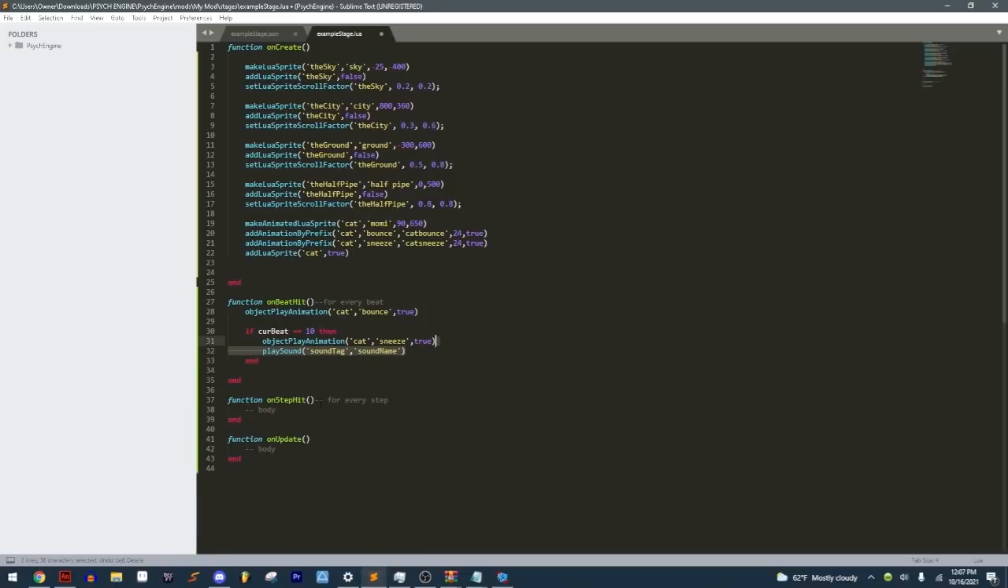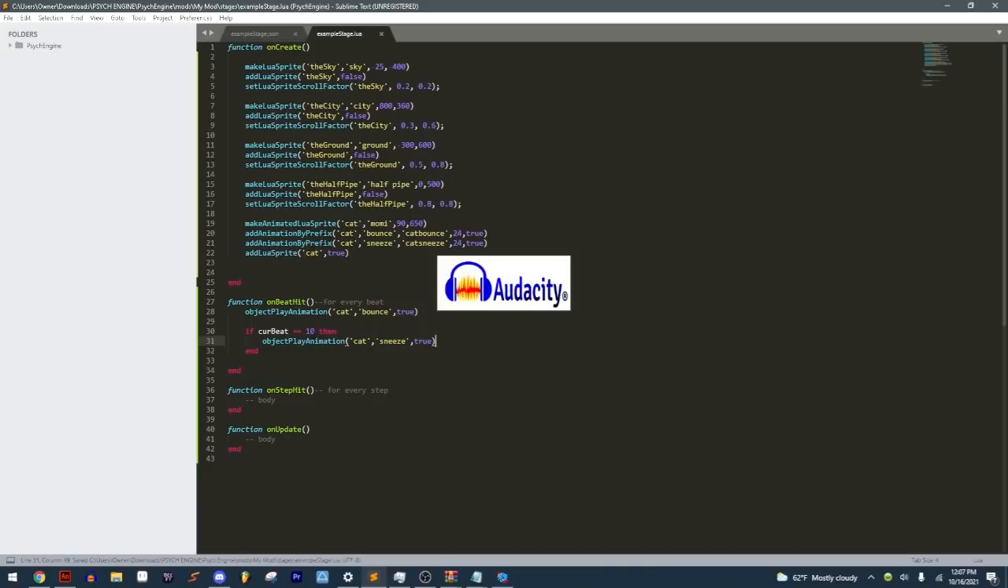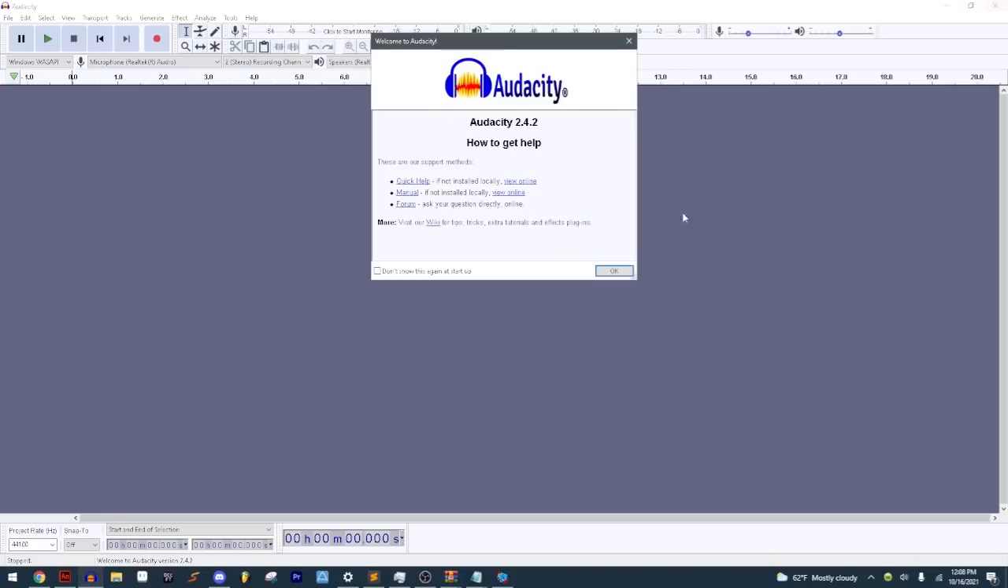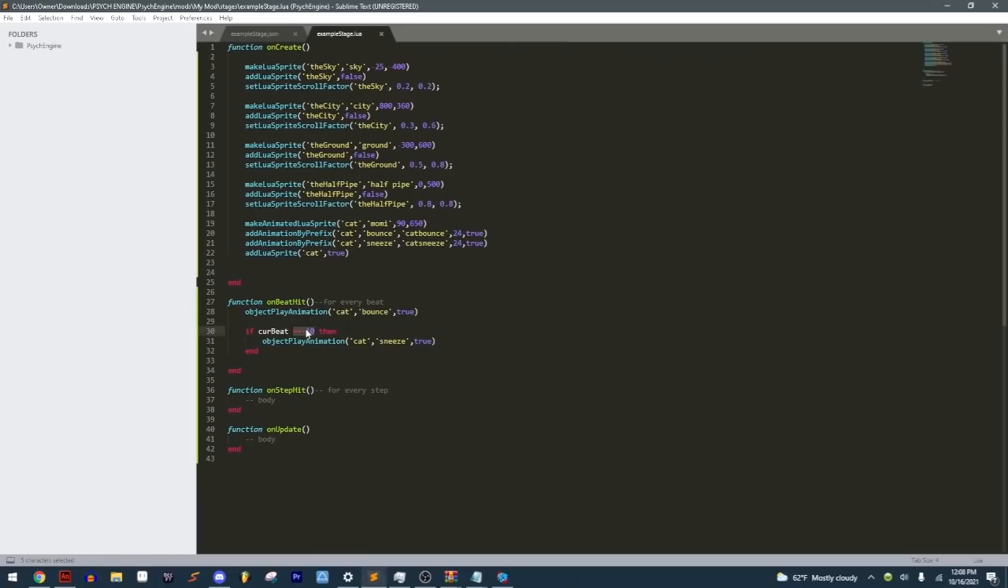No, we don't want to do that. Easy method. Oh, now Audacity opens. I hate my computer. Easy method. We're gonna do a little thing called math. Let me close Audacity. It's got the audacity to open.